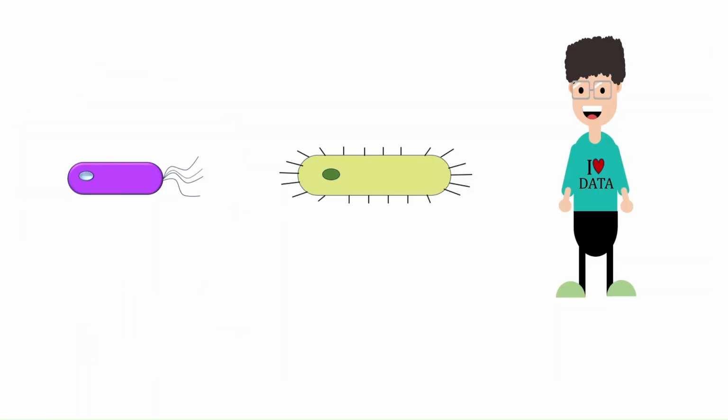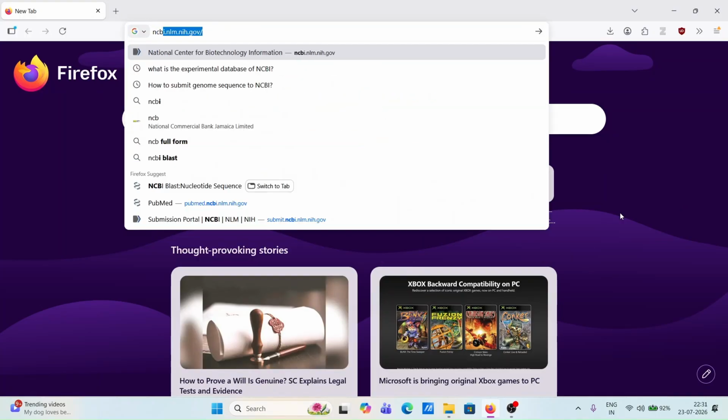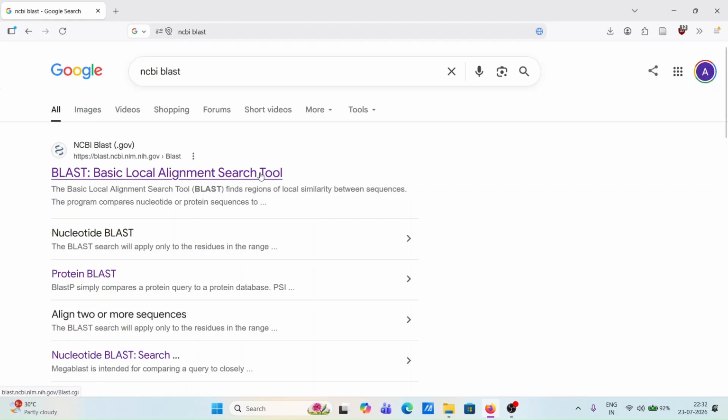In this session we will see how you can use BLAST for identifying any organism that you have isolated. So let's get started. First you have to open your browser and type NCBI BLAST. Open the first link.